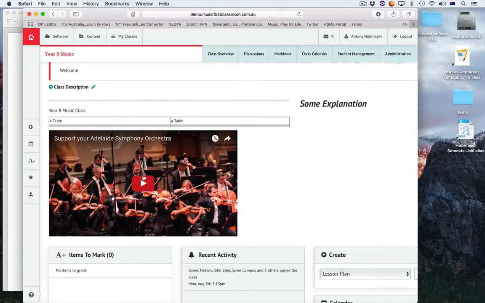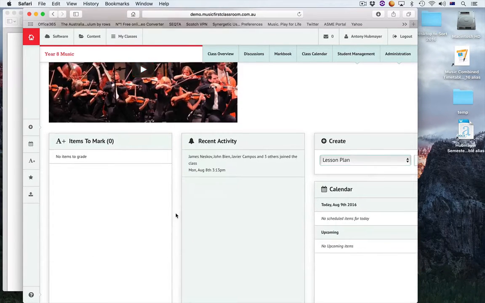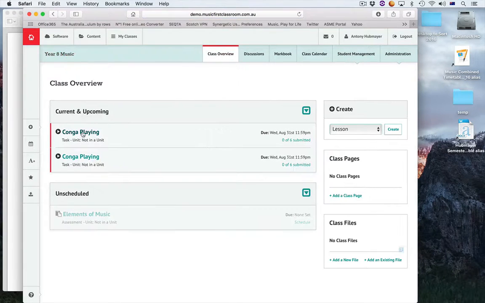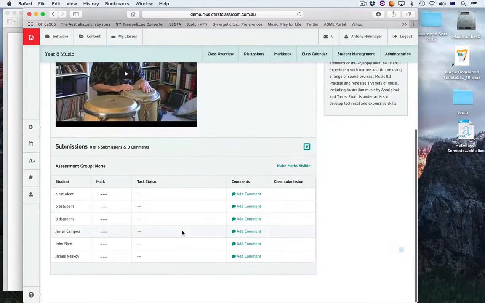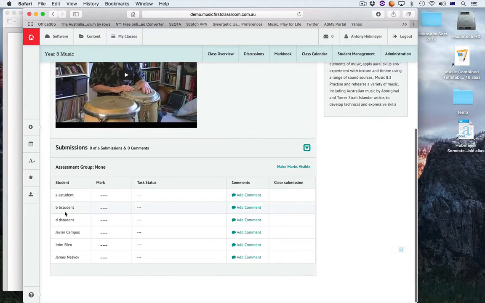It's not very well laid out. I've embedded in an Adelaide Synth movie, just with their embed code. I have a lesson, create a lesson plan. Where did they go? Anyway, class overview, I think that's where I'm currently at. Oh, here we go. I've created a lesson and structure, class conga playing, embedded a nice little movie here, experimented with creating a lesson. I created some students and also imported a few.